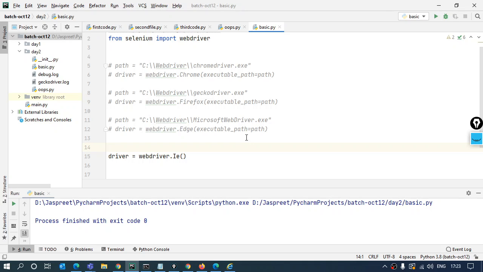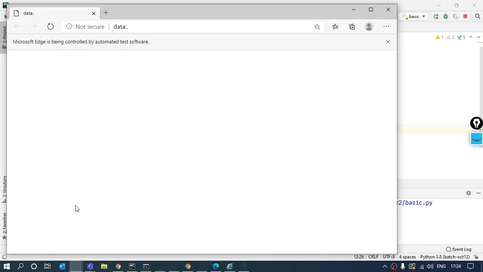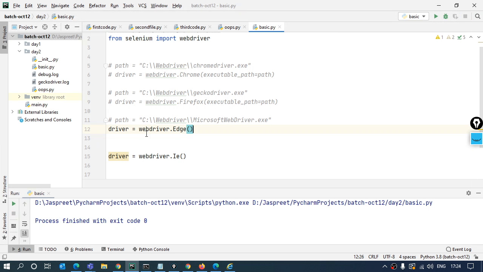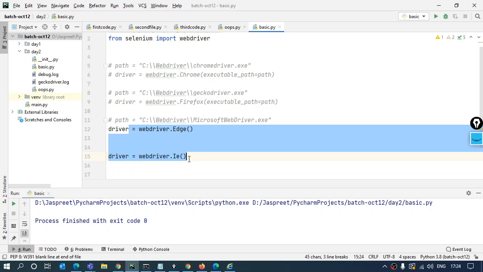So that is also required. Just what you need to do is, now I can just have any of the browsers open without giving this path. If I open the Edge browser as well, it will open a blank Edge browser, and also Internet Explorer will open because that was not commented. So this way any browser that I want, I can open.